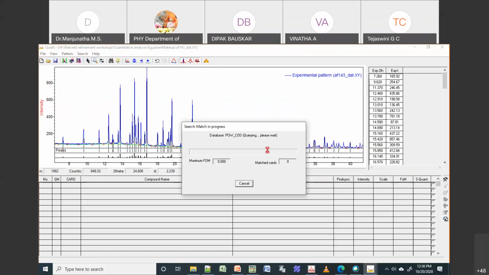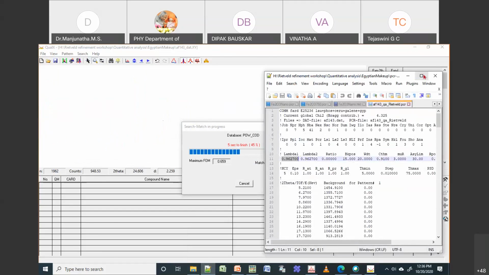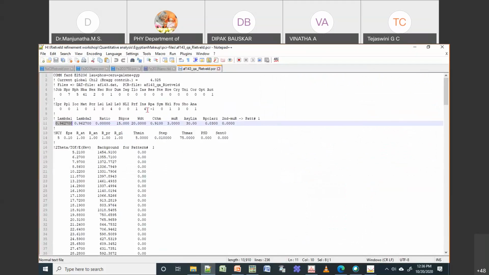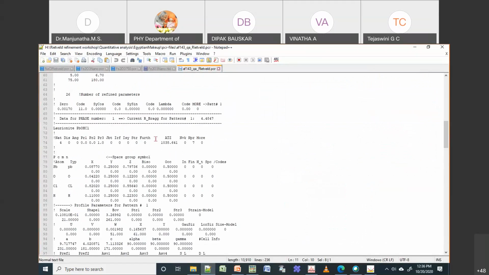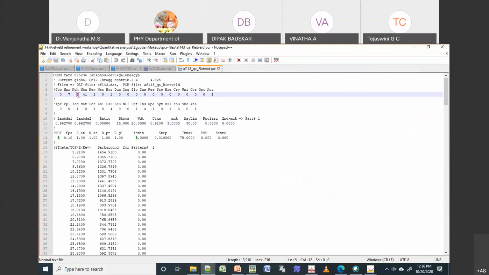In this case, it will take some time because it will try to match all the things. This is very complicated, and I will tell you why. If you go here, this is the PCR file for doing Rietveld. I have taken the background points here, some of these are the background points which I took. Then you can see the number of phases: 5 phases. It is not a single phase, it is 5 phases.